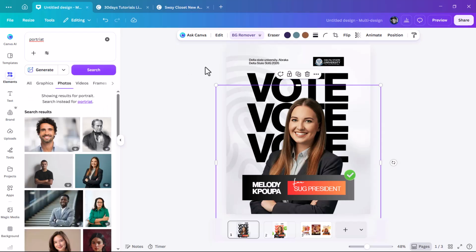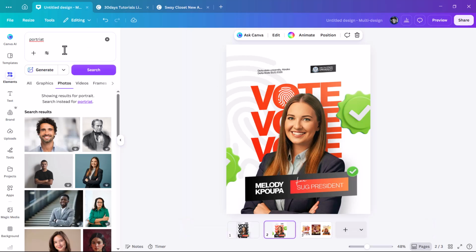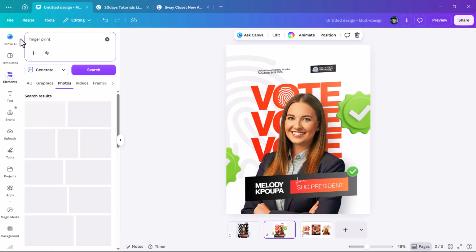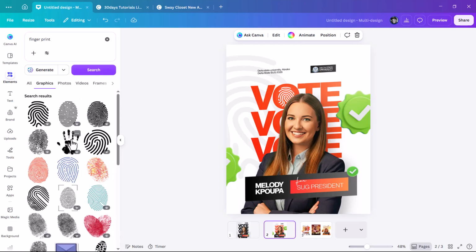That's everything. Then this one, we have the fingerprint, which is just right behind it in our original design. Call it fingerprint. I'm showing you how to get all the elements so that when you are practicing, you know what to search for. Come to graphics, and you're going to see a whole lot of them. I think this is the one I used. Then this checker, the same thing. The only thing is just this cool logo, which you can use your school logo and all that.